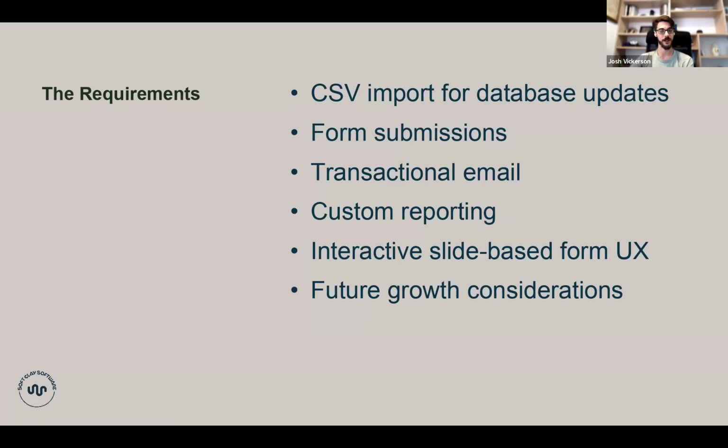And he built out a database in a spreadsheet, as many small businesses do. And so he wanted to use this spreadsheet that he built to maintain the application. He needed the ability to import it into the database for updates. We are working with a survey, so we need to process form submissions. He wanted to be able to send the results of that submission by email. So we have some transactional email involved. He wanted to be able to run some custom reports against that database.